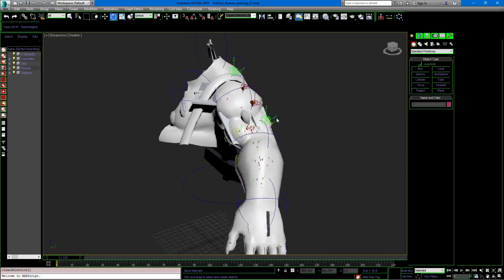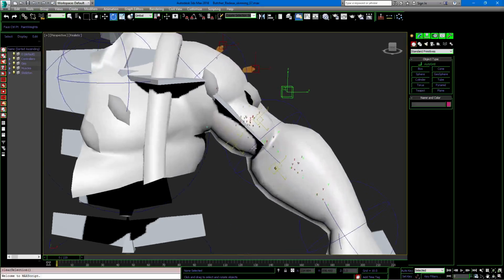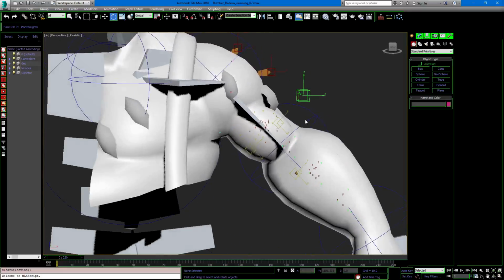Alright, so in this video I wanted to go over this cute little muscle system I've been developing on and off recently.